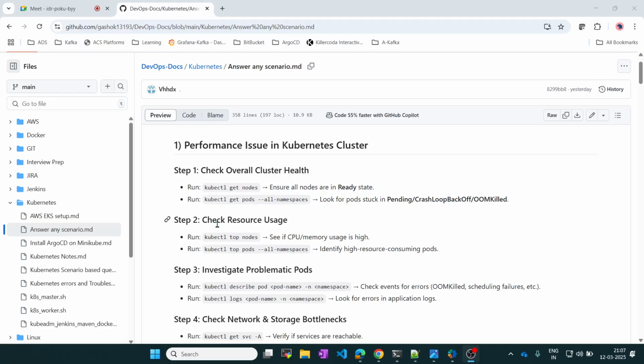For example, if an interviewer is asking something related to a performance issue of a Kubernetes cluster. So what is a performance issue? It may be slowness, or the end user is not able to access the application which is deployed. So what should you check? The first step is to check the health status. So how would you check?